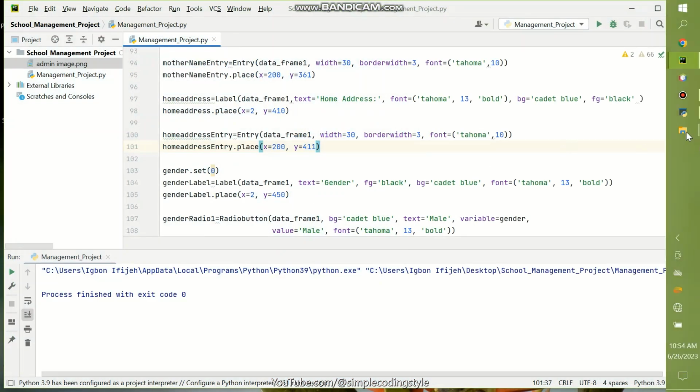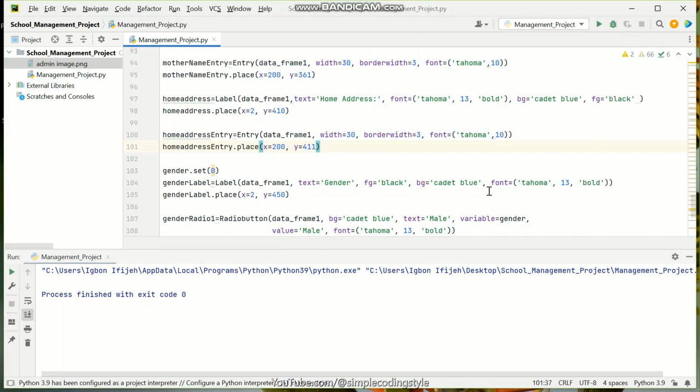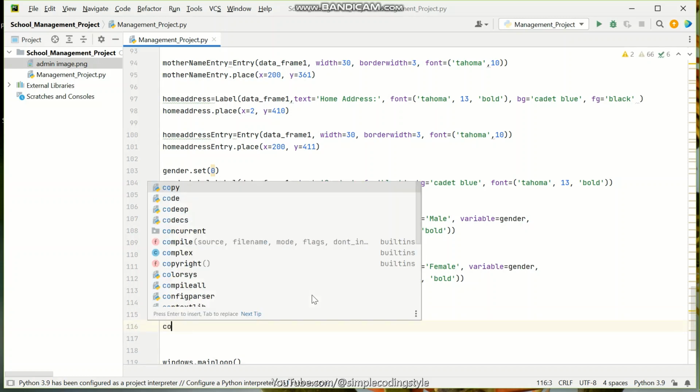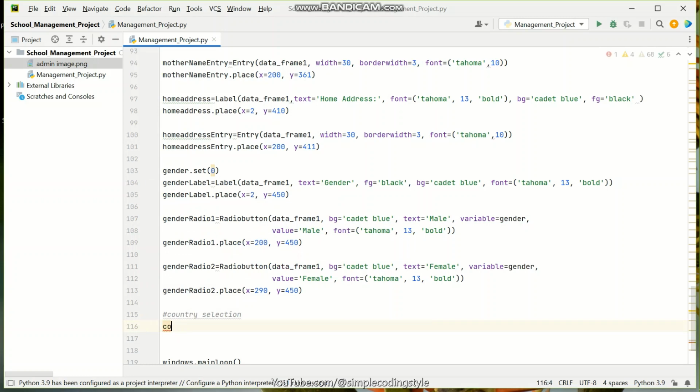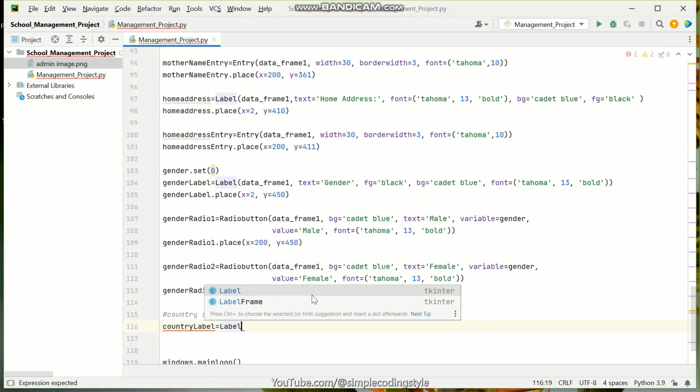So next is to work on our variable, this option menu here. Okay, so that is it for our radio button. Next is our option menu. I'm just going to call this country selection. This is our country selection here. So first of all is to create a label for this. I'm going to call this country label, and this is a label.